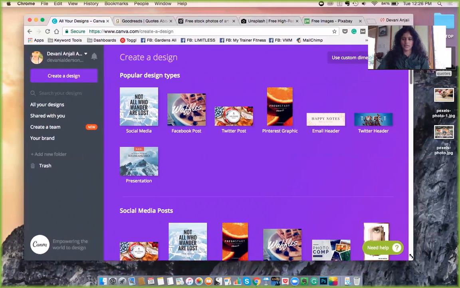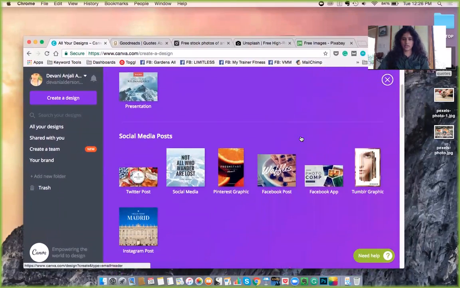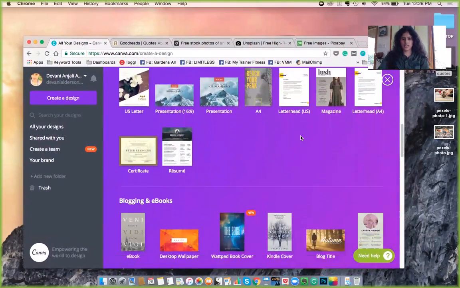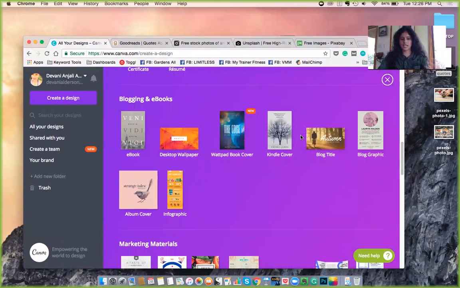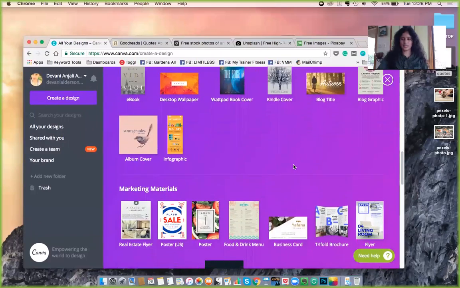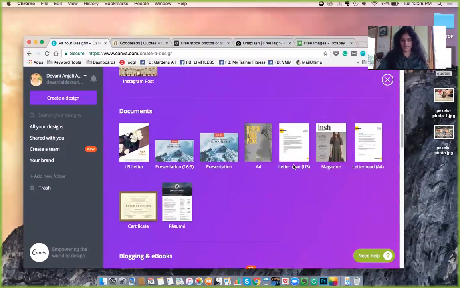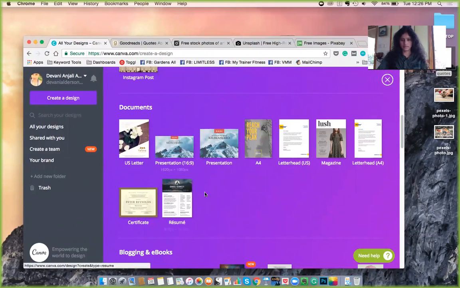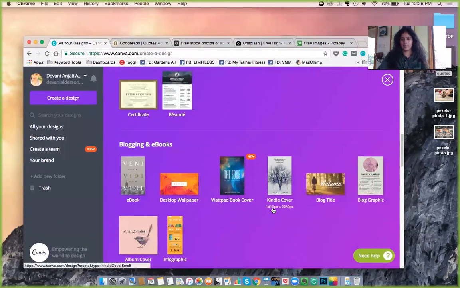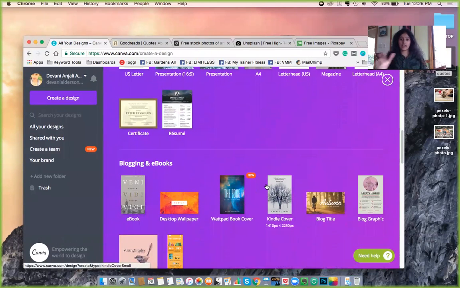And one of my favorite things about Canva is that they have all these pre-set up templates, and they're always updating the templates according to the various social media updates and changes that happen. And they have tons of other templates to choose from. So presentations, letters, certificates, resumes, magazines, and you can create graphics for both online and offline.